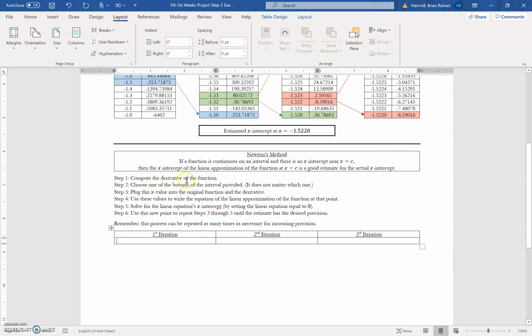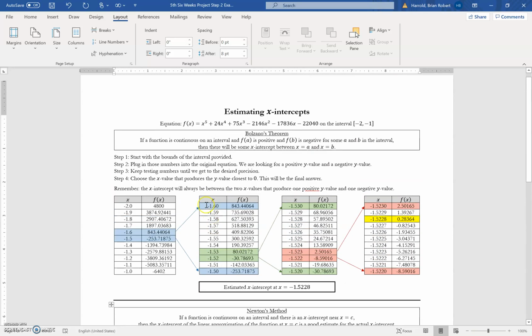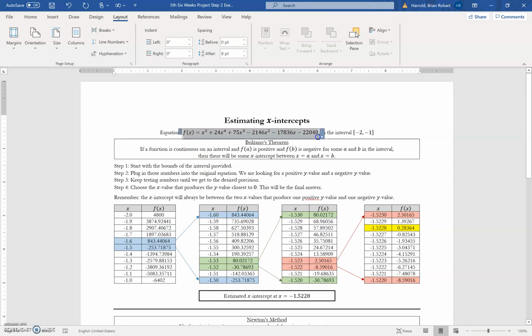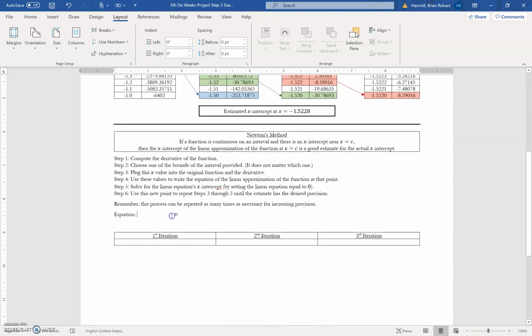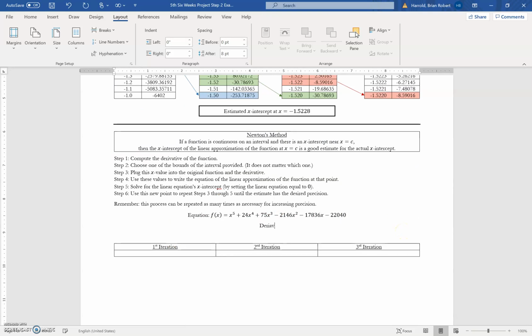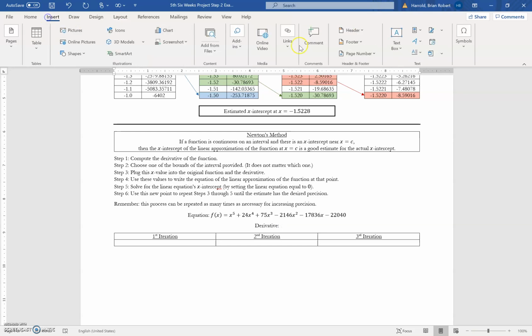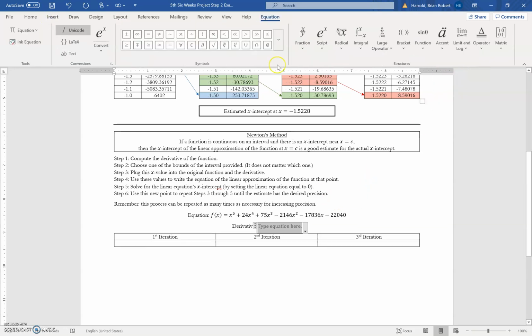So notice the first thing I need to do is compute the derivative. I'm going to give myself a little bit of space. So step 1 is compute the derivative, and I'm also going to rewrite my equation just so I have it one more time. Instead of typing it all over again, I'm probably just going to copy and paste. It does make things a little bit easier. But I do want to have my derivative in here. So go to insert, go to symbols, go to equation, or you could do the alt equals. Again, that's the keyboard shortcut.